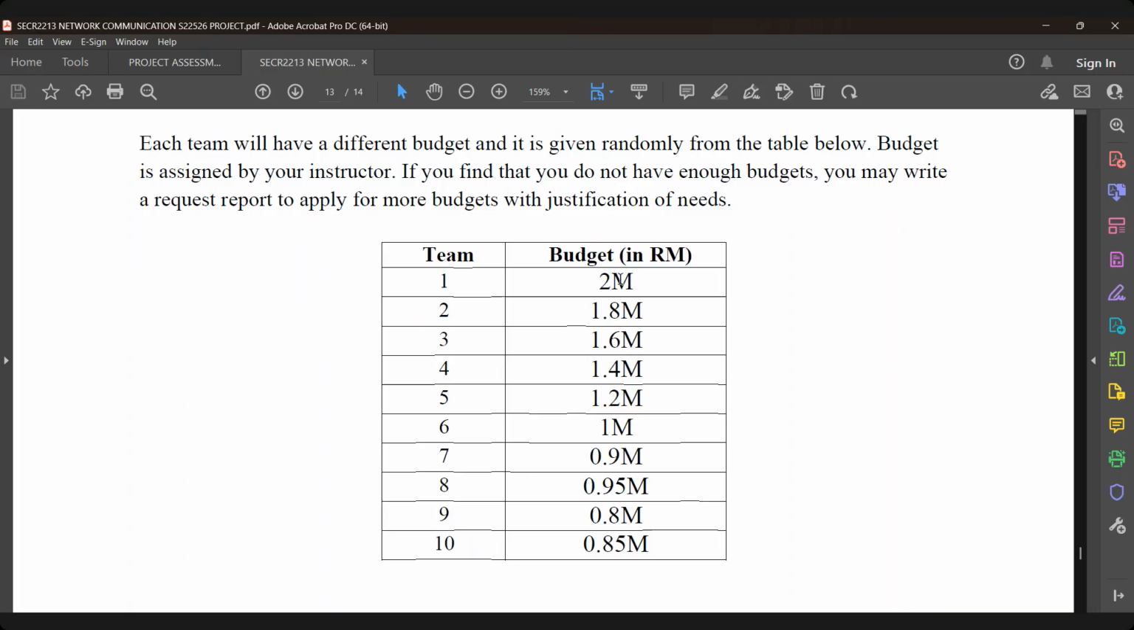Okay, so you might have to struggle a little bit if you have a lower budget, but you can write a sort of small report requesting extra budget. But in that report, you must justify how much you need, what you need it for, and why you need it. Okay, then if it is really good, I will maybe grant you the extra budget.